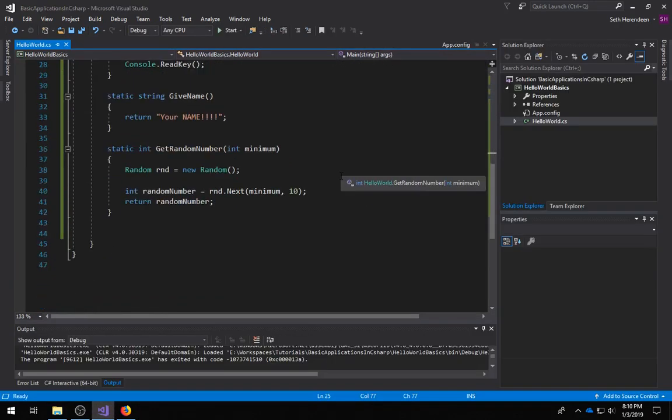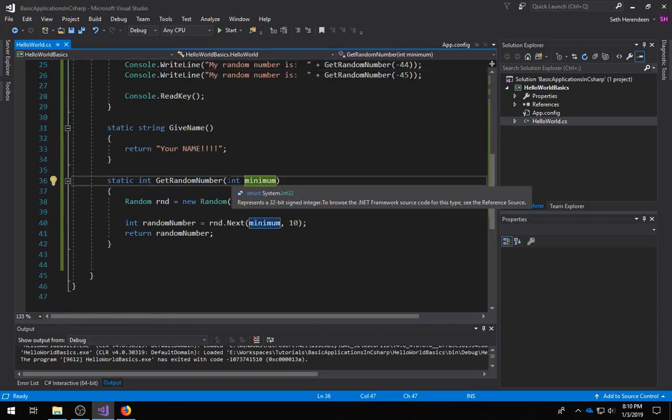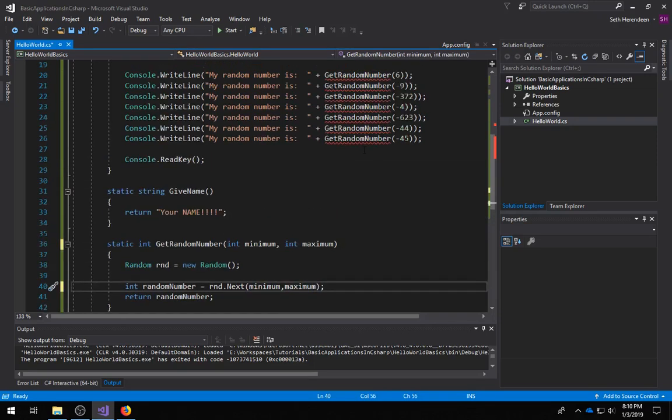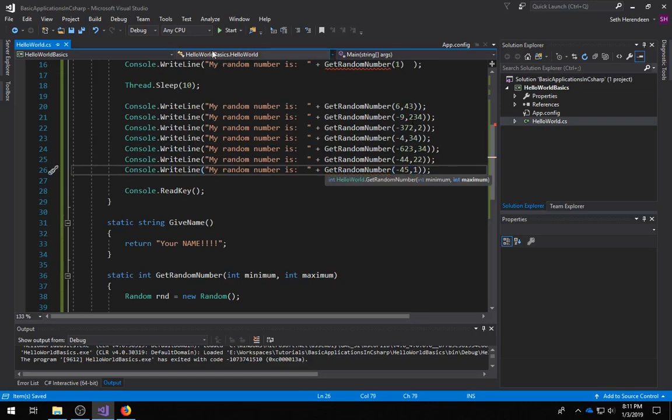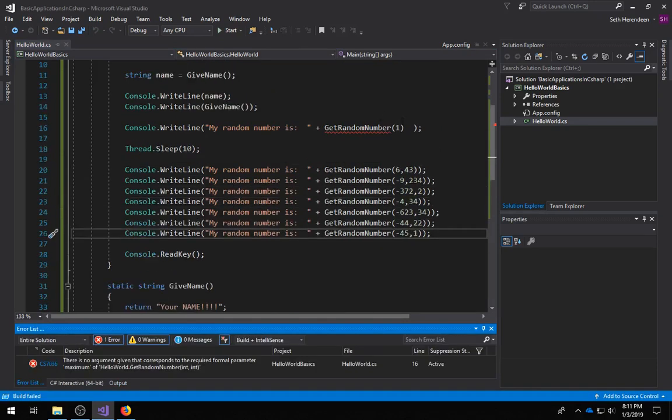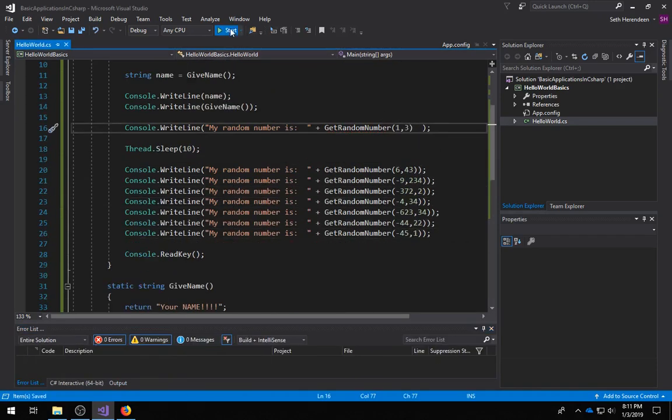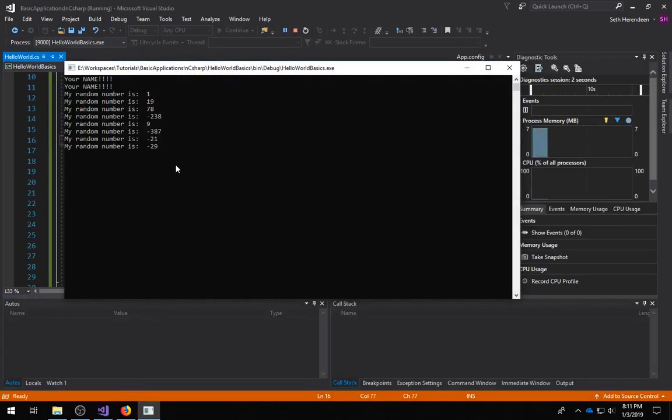minimum random number. What if we want to do a maximum, but also keep having a minimum? Well, we can do comma and then int maximum. And then down here, we can put maximum. That's neato. Here we go. Oh, it's still complaining. Up here we want to fix that. 1 and 3. Look at that. Isn't that better? That's pretty cool.